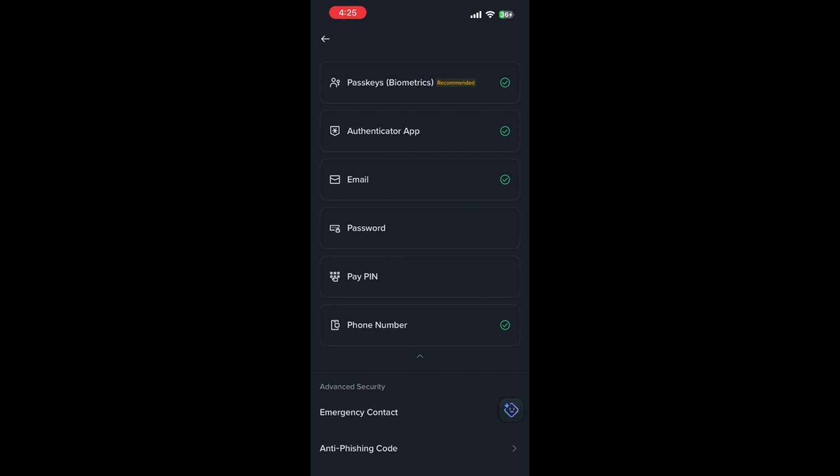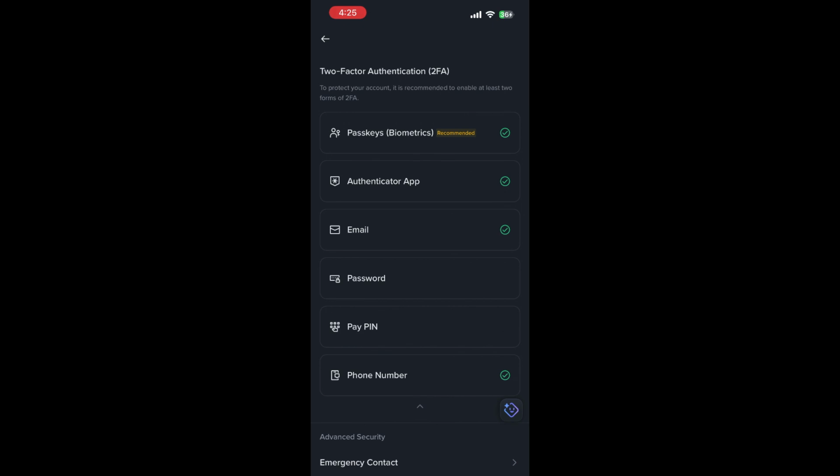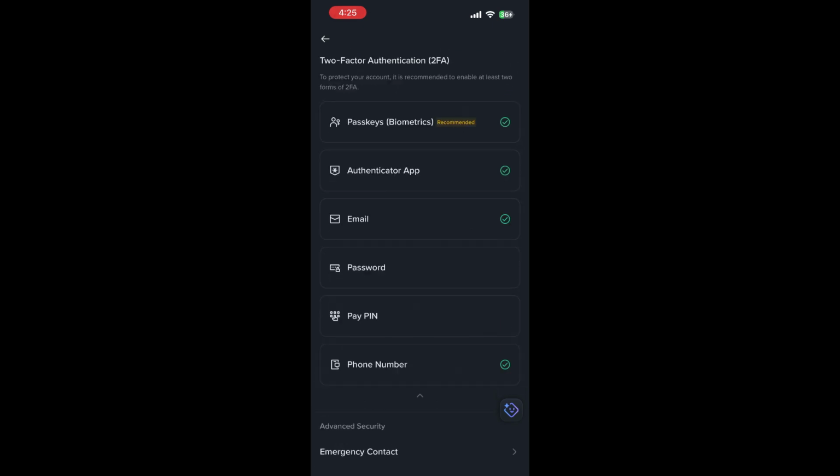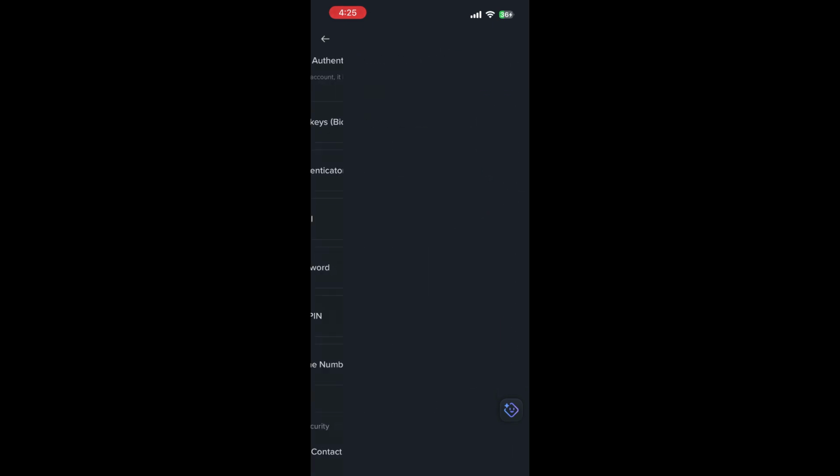Tap or click this option, then choose Change, Edit, or Remove and Replace, depending on what Binance shows on your screen. Before you can add the new number, Binance will ask you to complete security verification. You may need to enter a code from your current phone number, your email address, or your authenticator app. Enter the codes carefully and continue.